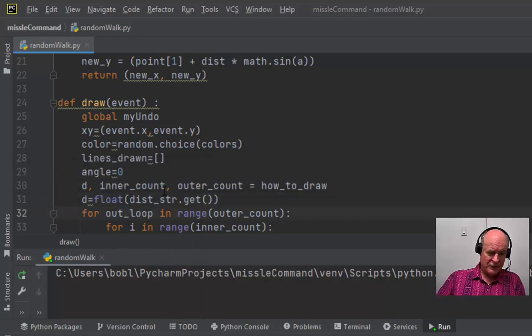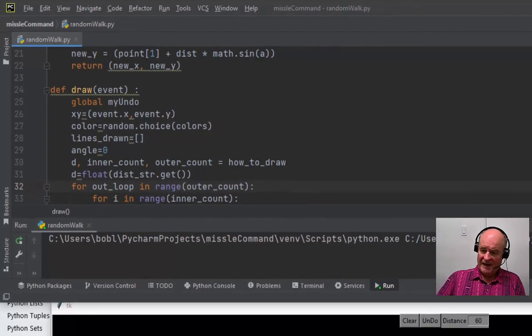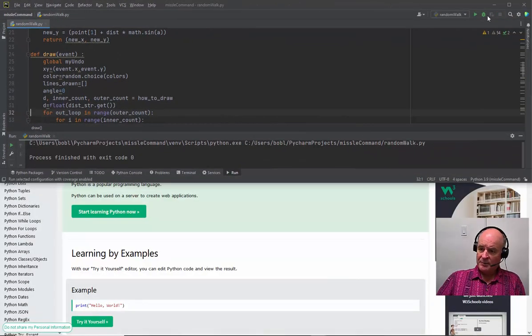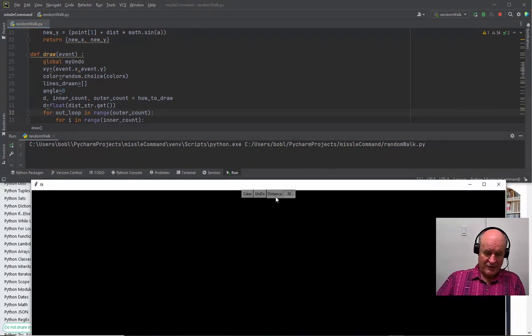So I can still leave it in how to draw for now. We'll clean it up later. So dist is the floating value of whatever you typed. So now, when I run this program, and I have 30 in here, and I click, I get a 30 space. And if I click 10, I get 10.